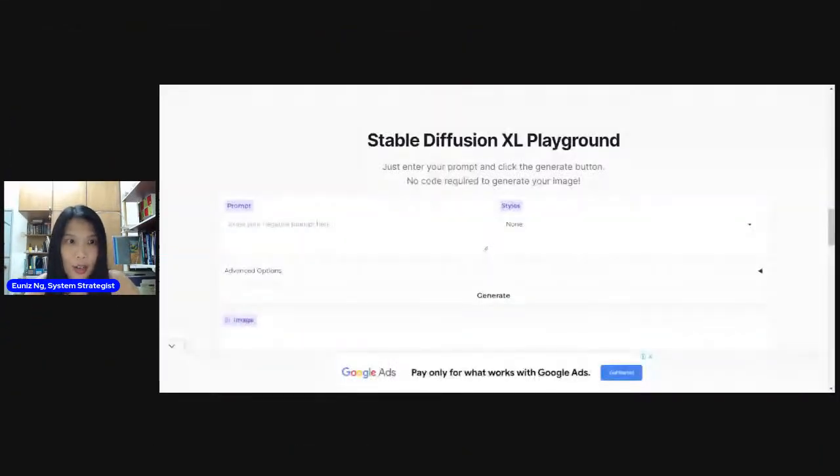Now, let me just share my screen here. Right, I believe you can see it on my side right now, and you can see that I'm at this Stable Diffusion XL playground where I can play along with it. Now, I know some of you may be thinking, what is the prompt? How do I actually generate the prompt? I don't really know how to generate a prompt.